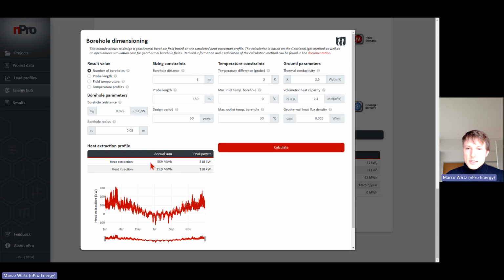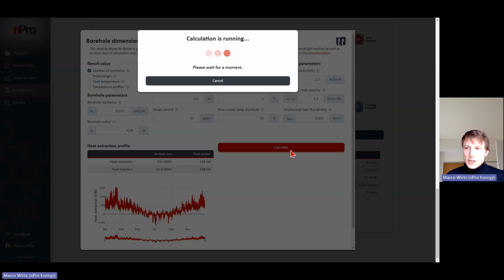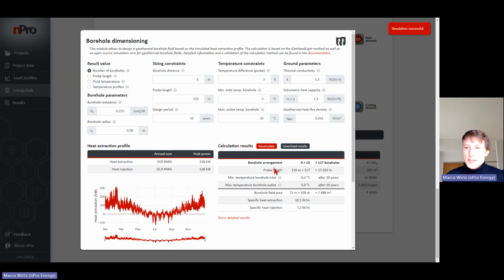On the bottom left, we see the heat extraction. So we take 560 megawatt hours from the ground. And during summer, we have some heat injection. So 32 megawatt hours are going into the ground over the summer. And this is the extraction profile, so the heat that comes from the ground or that we inject into the ground. I can now click on calculate, and then we will see how many boreholes we actually need.